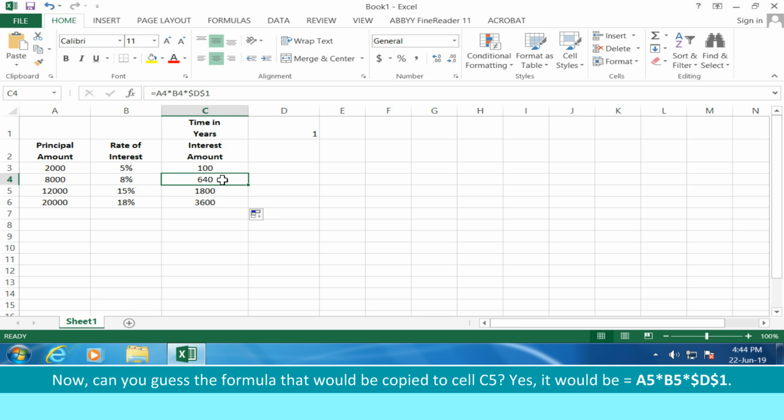Can you guess the formula that would be copied to cell C5? Yes, it would be A5 multiplied by B5 multiplied by $D$1.